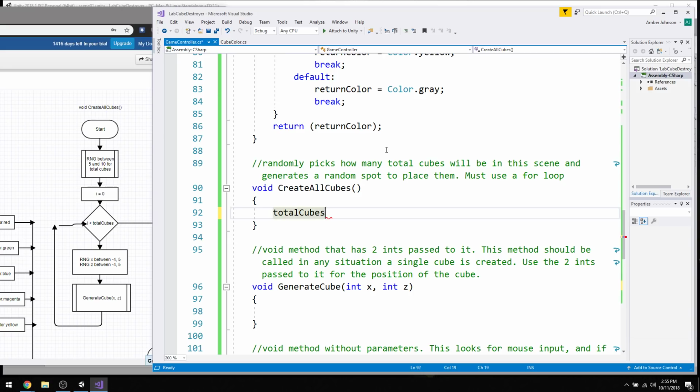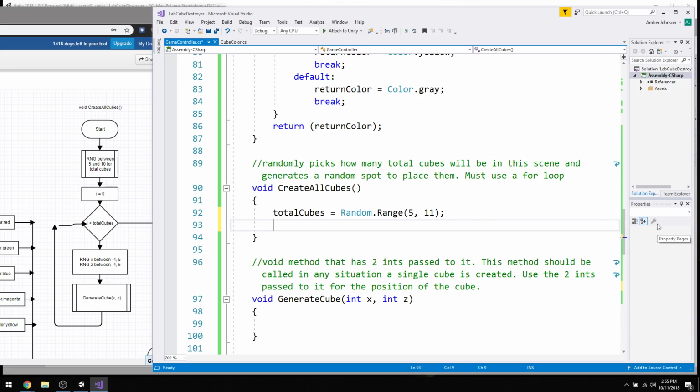So we'll say total cubes is equal to random dot range 5, 11. And remember, it has to be 11, but it's going to be any number between 5 and 10. It's 5, 6, 7, 8, 9, 10, not 11. But that's just how we have to do it. So we have how many cubes we want to generate. We then need to make our for loop.